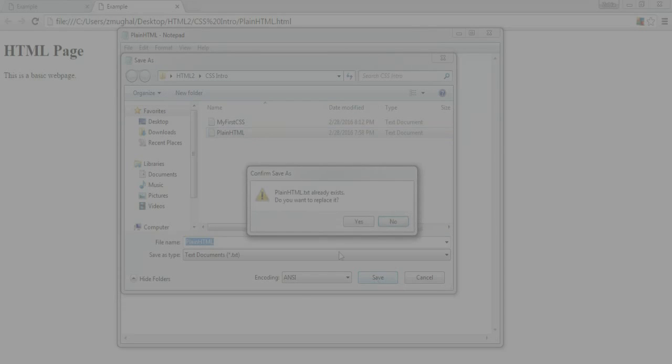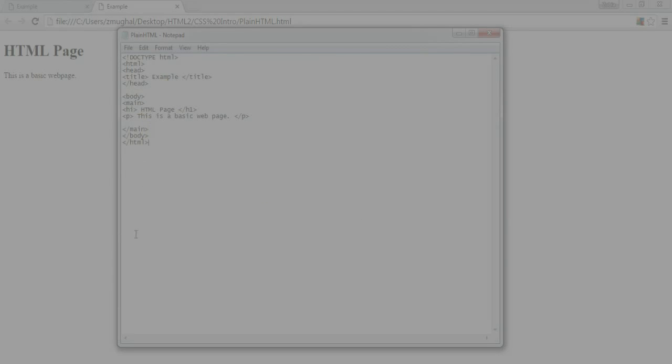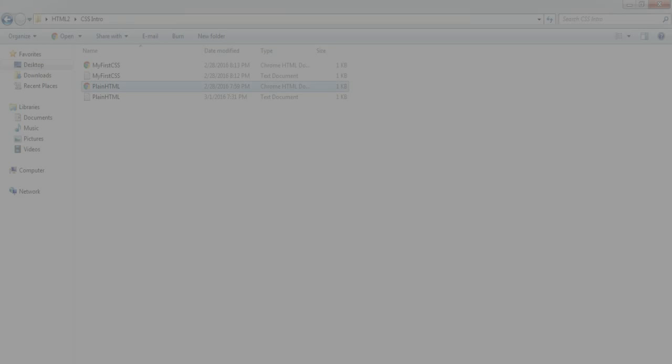I am going to try to run this page, plain HTML. I've saved it as a .html file as well. I'm going to open it, and it's going to load up and look something like this: HTML page. This is a basic web page. So this is something you've done already in the past course with me in HTML 1. Now let's do something that you have not done before.